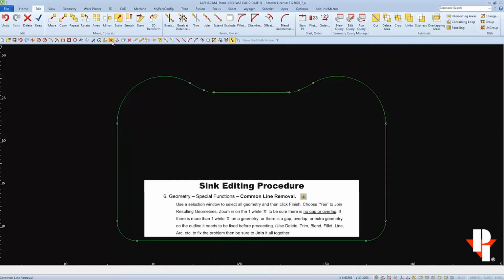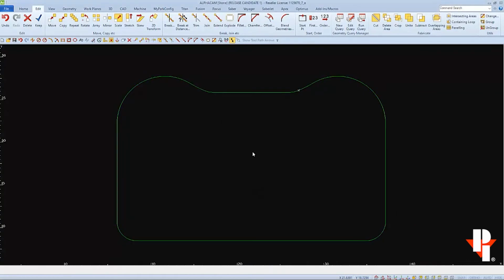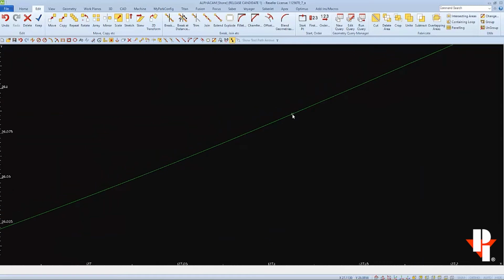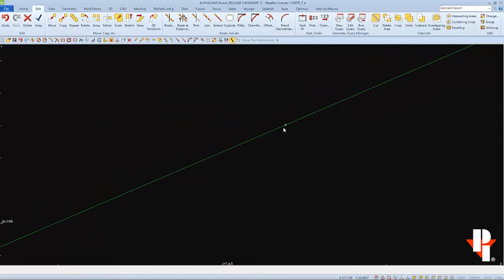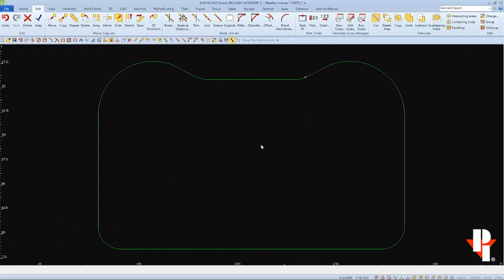Step number 6 is to use common line removal. Here again, I'll window to select all the pieces of geometry, and then finish, and then I'll say yes to join all the segments together. And when everything is properly joined, there should only be one X. I do only see one X, but I'm going to zoom in on it and keep on zooming in until the X goes away. If there aren't any overlaps or gaps, then this is properly closed.